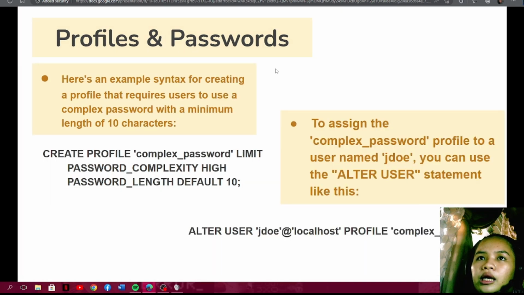And in here, we have an example of syntax for creating a profile that requires users to use a complex password with a minimum length of 10 characters. So this is how we use it or create it.